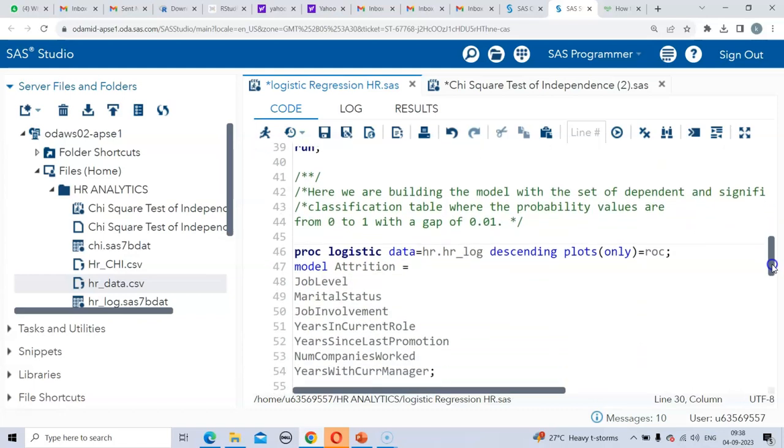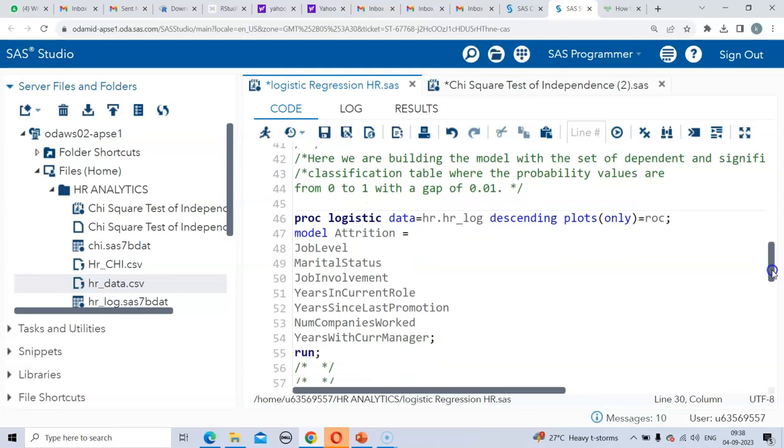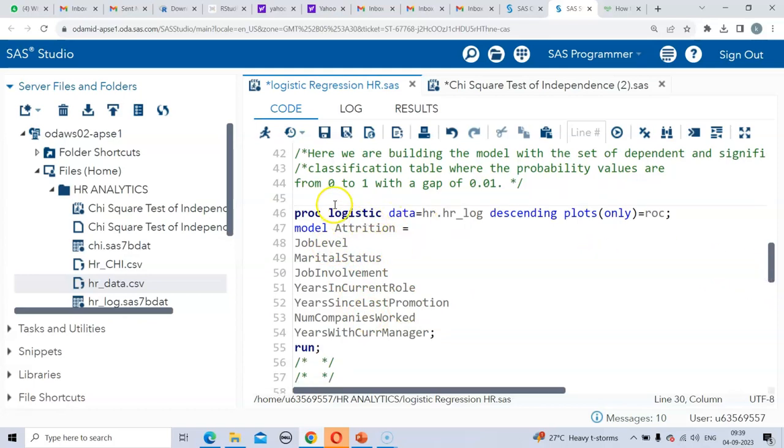Now we are going to plot the ROC curve of our model. So for that we are doing proc logistic data equal to library name dot dataset name. Descending means you are building the model for y equals to 1. Plots equals ROC is the keyword to plot the ROC curve. Model, this is my dependent variable, that is attrition, equals to the set of independent variables which are significant for our model, and then run. Now let's see our ROC curve.